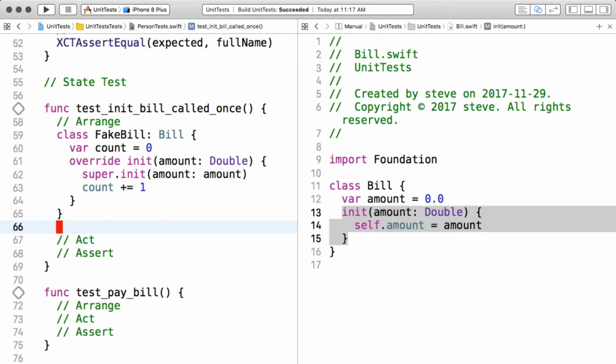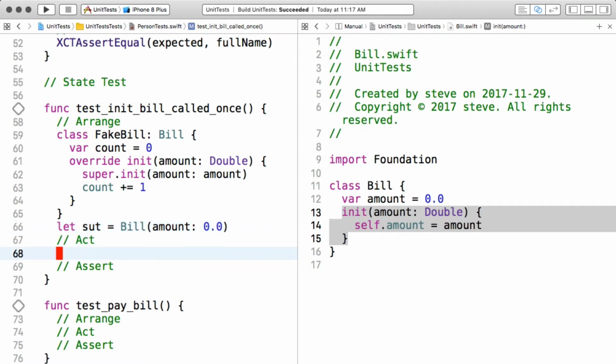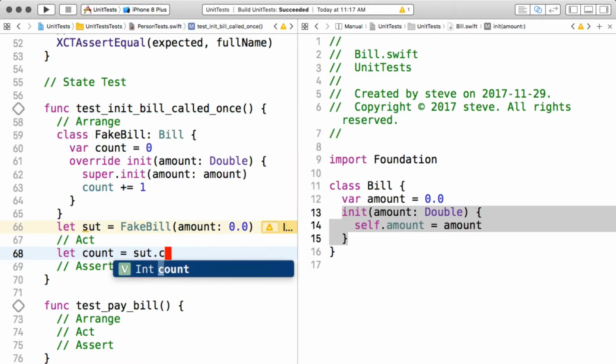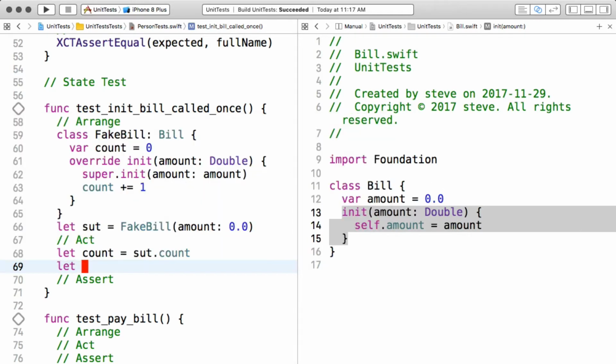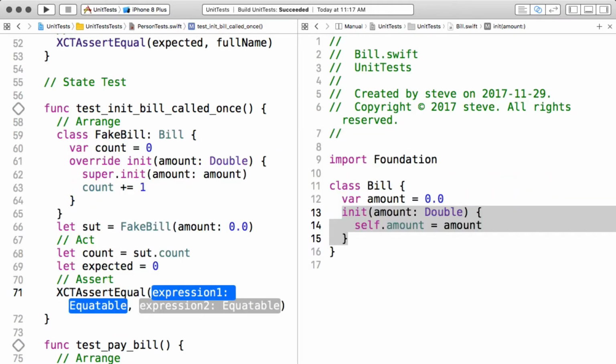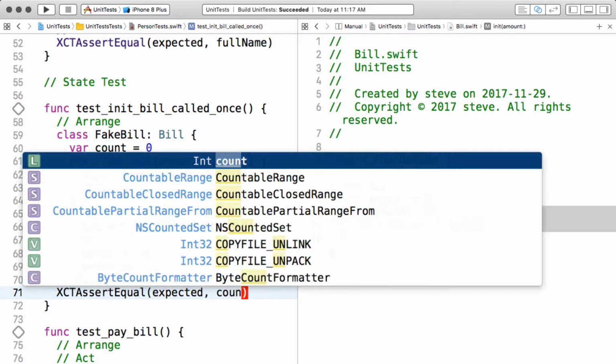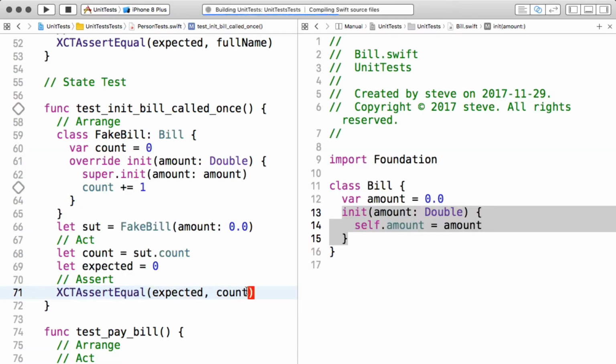So arrange: let system under test equals Bill with an amount. Just set that to 0. Wait, shouldn't that be FakeBill? Oh, right. Sorry. Thank you. FakeBill. Okay, so act is going to be count equals sut dot count, and expected. So I'll set it to 0. And just run that test. Okay, so change the value to 1. Run it again.